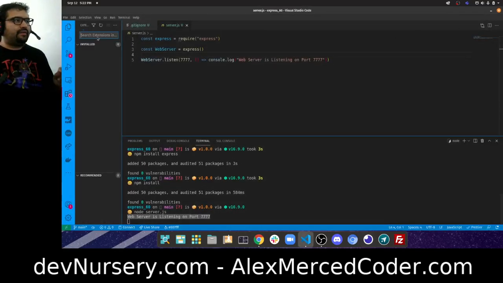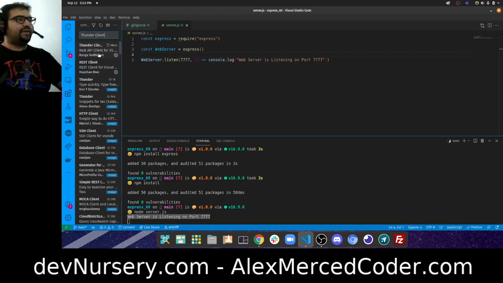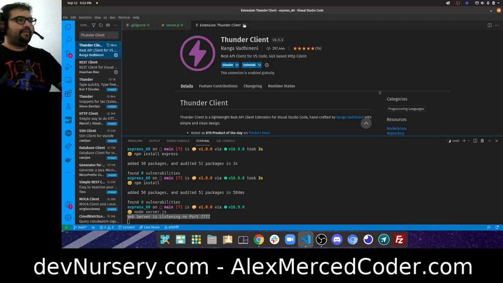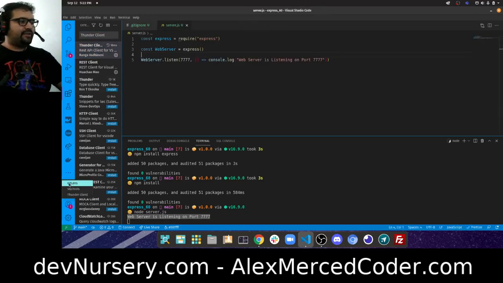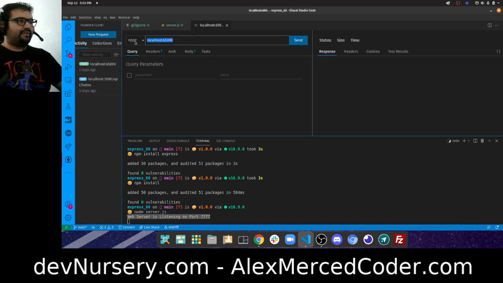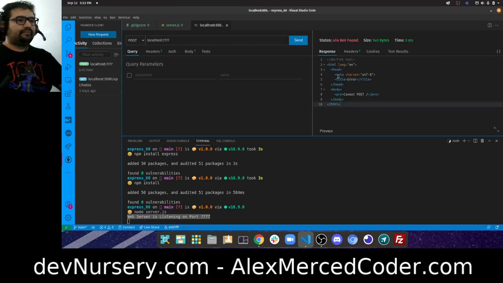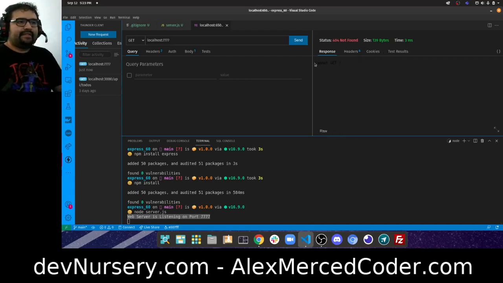And then there's another one that you can install as a tool right in your VS Code, Thunder Client. You can install that extension, and then I don't even have to open up another piece of software. I can just open up Thunder Client and make a request, just like I could in Postman and Insomnia. Localhost 7777, and then I'm going to hit send. And see, I get the, oh, because it's a post request, so let me change it back to a get. I get "cannot get." Okay.